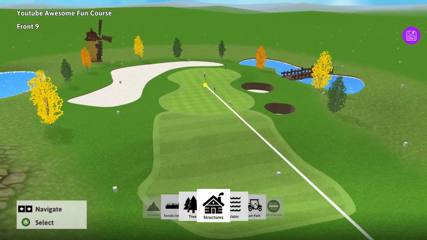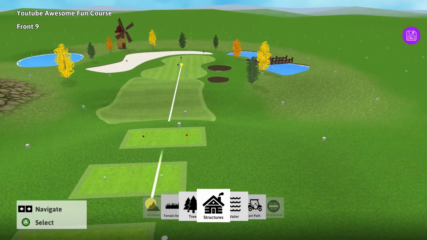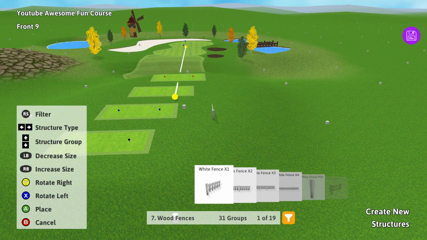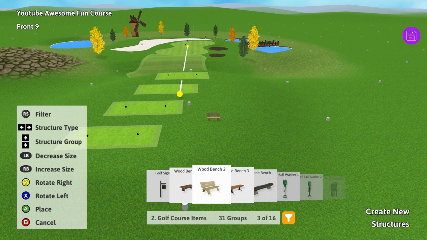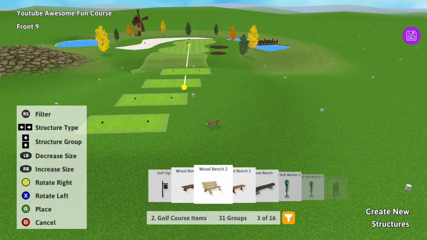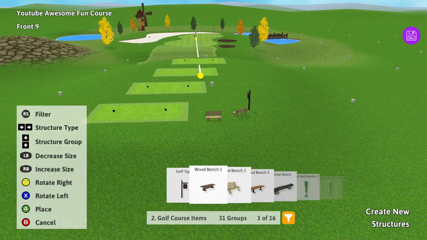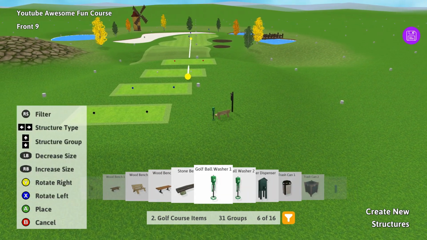Alright. And finally, let's just do some other touches. This isn't really showing off any new features, but let's just add a little bit of a bench and some scenery to the course. So here's a bench. We're gonna add a sign. Actually, let's add a ball washer as well.